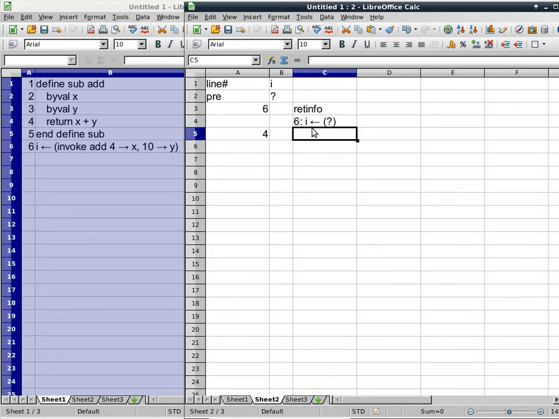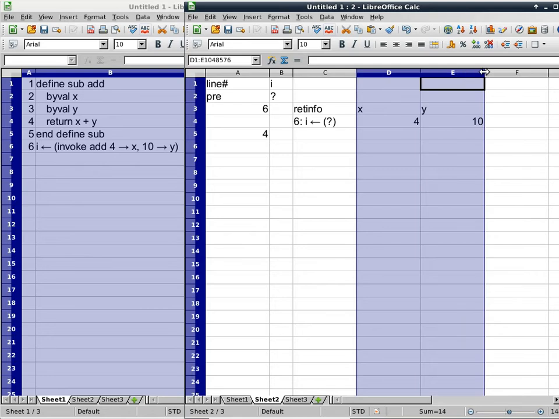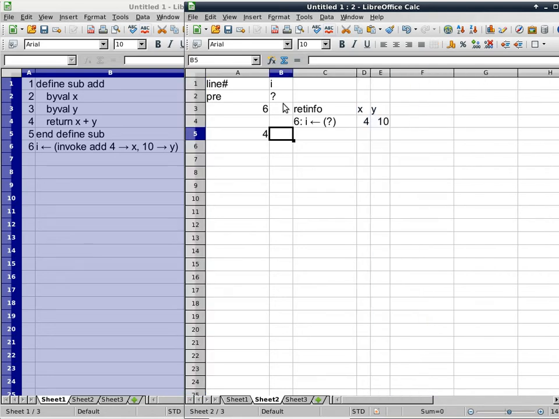That means we have, oops, I forgot one thing. I forgot to set up the parameters. So x is a parameter, it has its own column, y has its own column. X is specified by the invoke statement, and so is y. One has a value of 4, the other one has a value of 10. I forgot about the parameters. Okay, so now it makes sense.